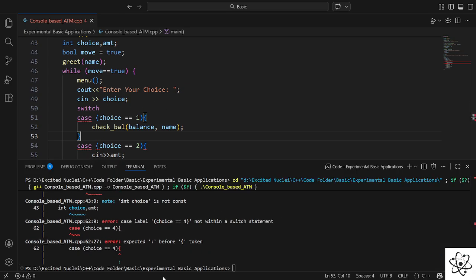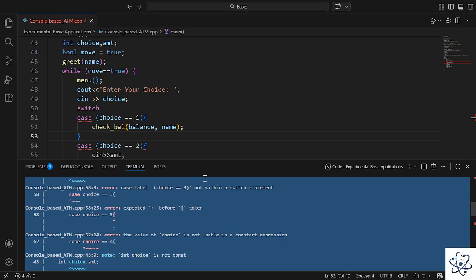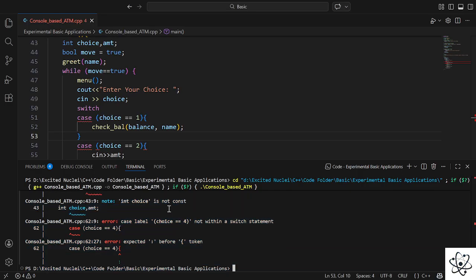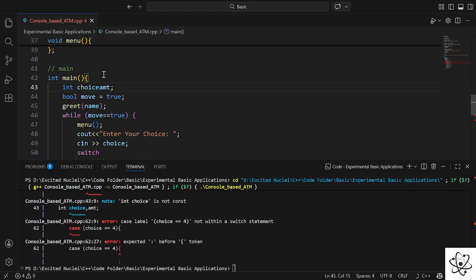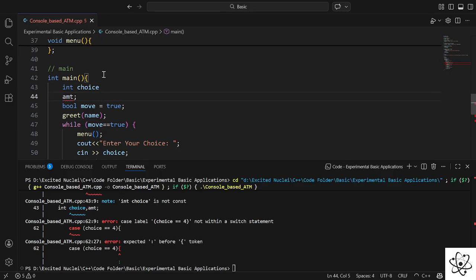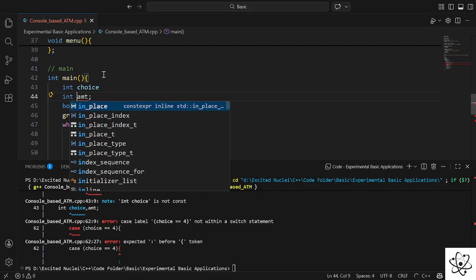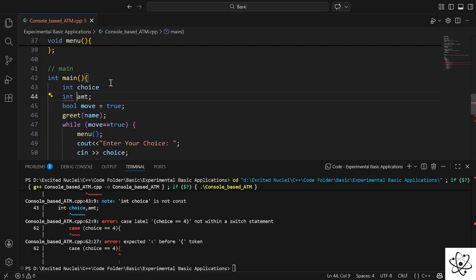Okay, this time the choice. Okay, let's read the error again. So it is saying that int choice is not constant. So that's the error we are actually getting. So to solve that, I don't know, maybe int amount.